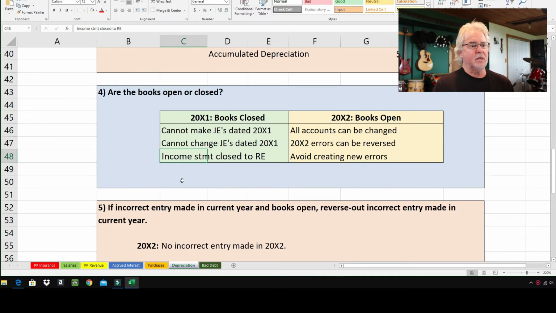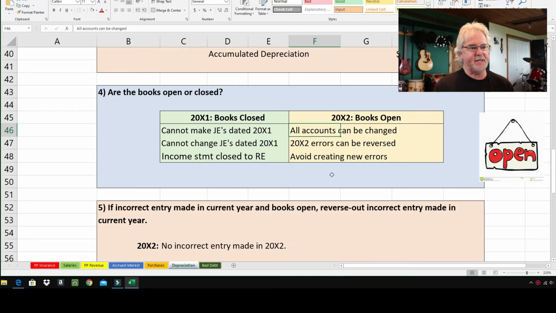Can't touch them. And in 2002, the books are still open. This is a good thing because that provides us a lot of flexibility. All the accounts can be changed. And 2002 errors can be reversed.